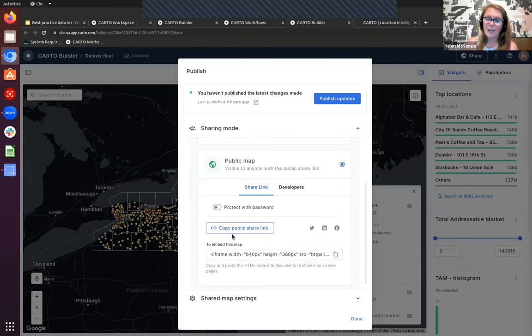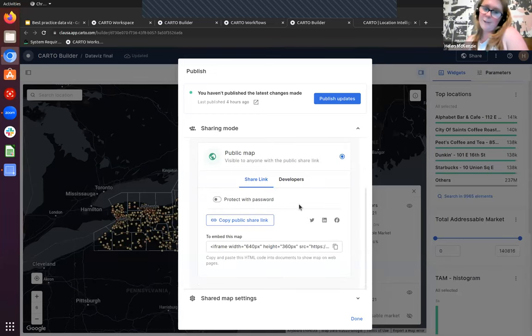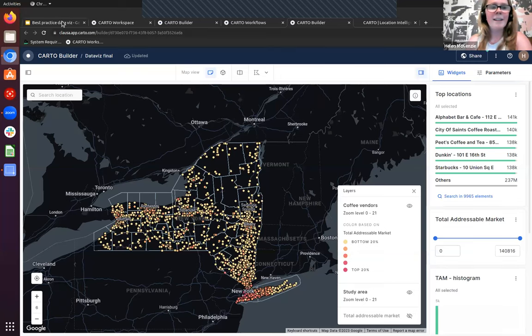Or I could share it with the public, and you can also protect it with a password. So that means that you can share it with just individuals. So very flexible in terms of sharing possibilities. But that's pretty much it for that use case. I hope that was useful.